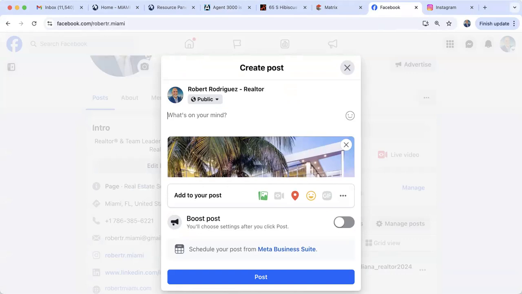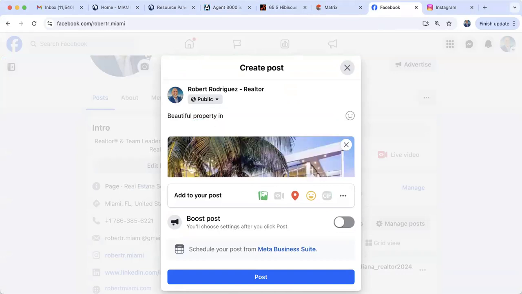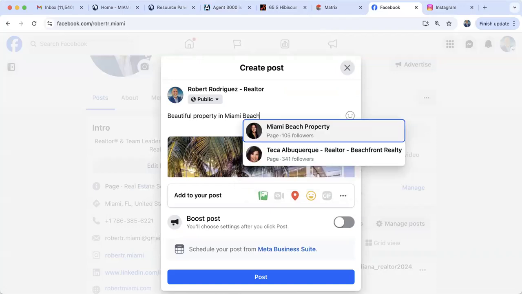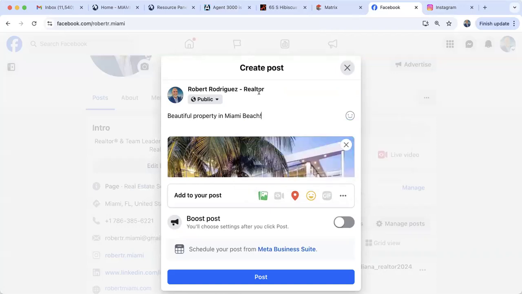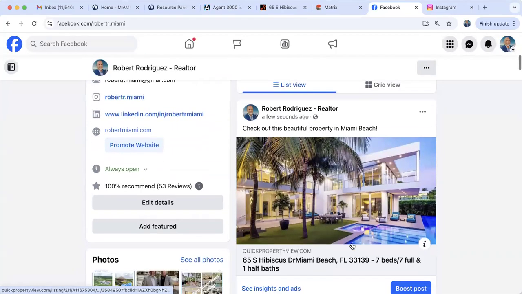So I'm just going to say beautiful property in Miami Beach. And I'm just going to say, check out this beautiful property. All right, so check out this beautiful property in Miami Beach. We're going to go ahead and click on post. And I want you guys to see it shows up right away inside of my Facebook business page right there.